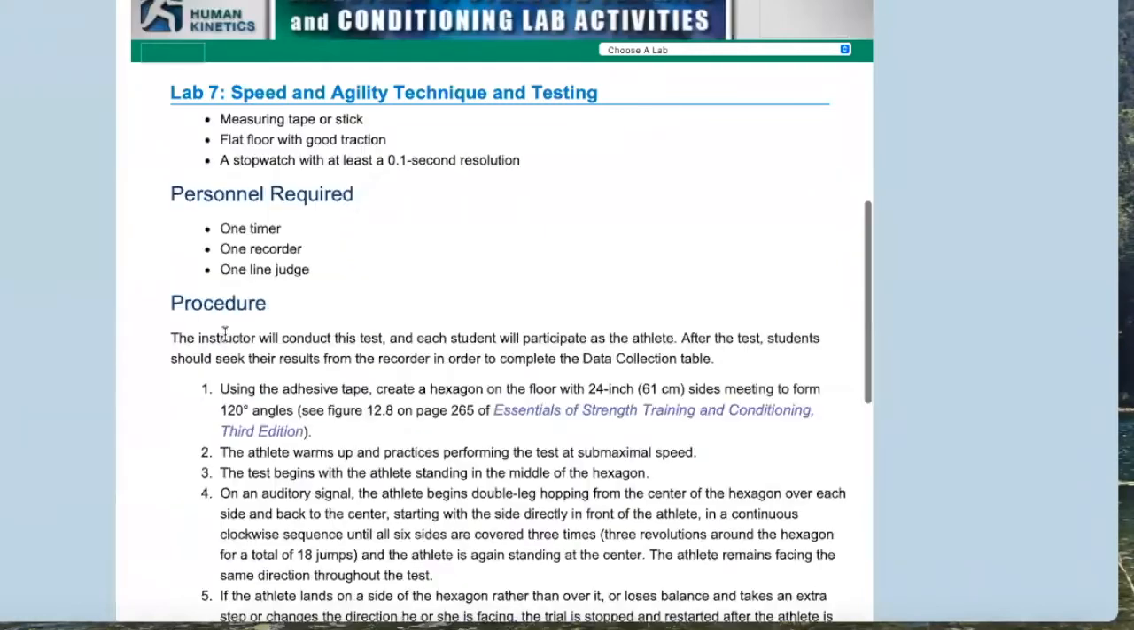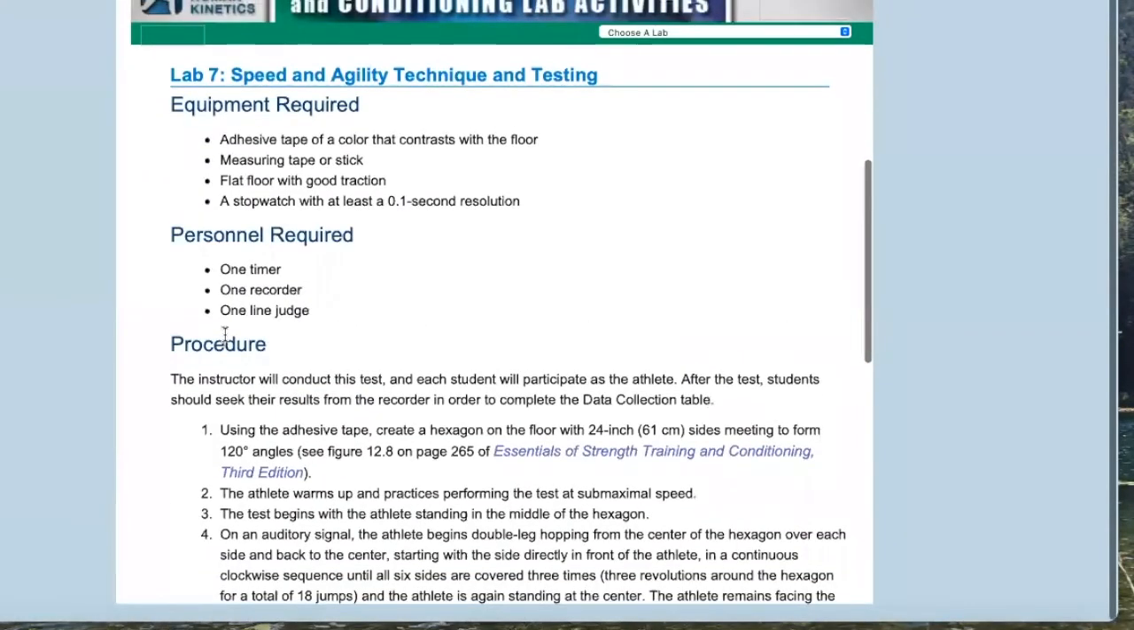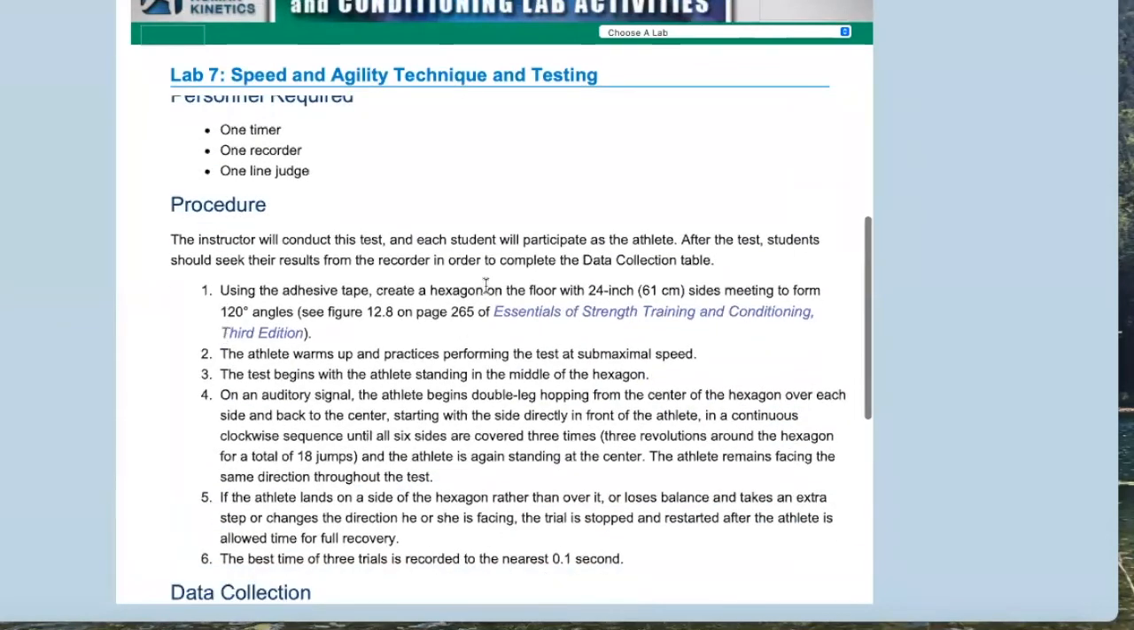So this is a hexagon test. What it is, you create a hexagon on the floor. The athlete warms up. They start in the middle of the hexagon, and then they double leg hop from the center over to the side, back to the center, to the next side, back to the center, to the next side, back to the center, and you time it.